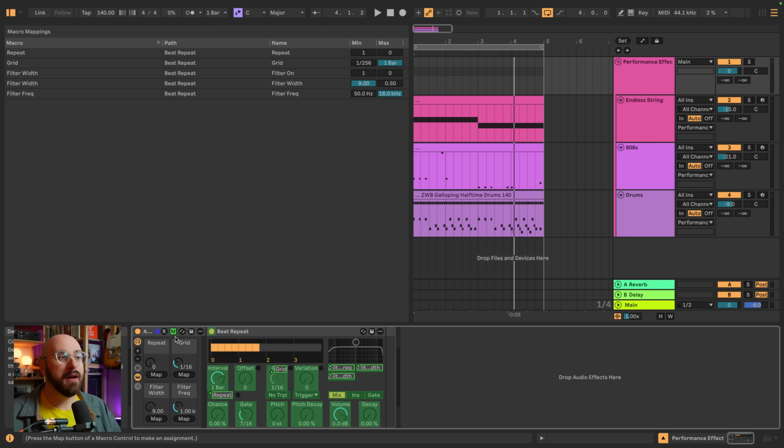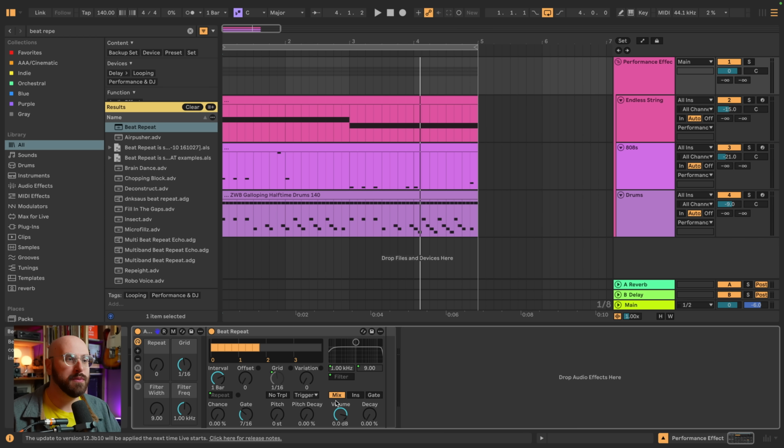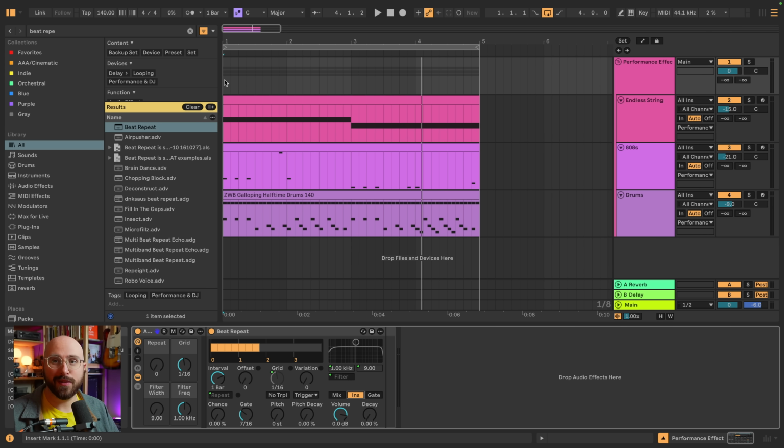And then we can close the macro mapping menu, and the final thing we will do is set the output to ins. So that way when we trigger our effect, we just hear the effect. So let me go ahead and play around with that, and you can hear what I'm talking about. Okay.